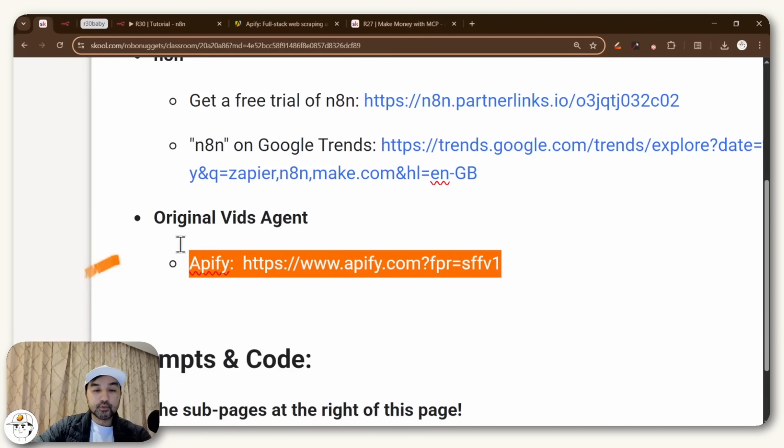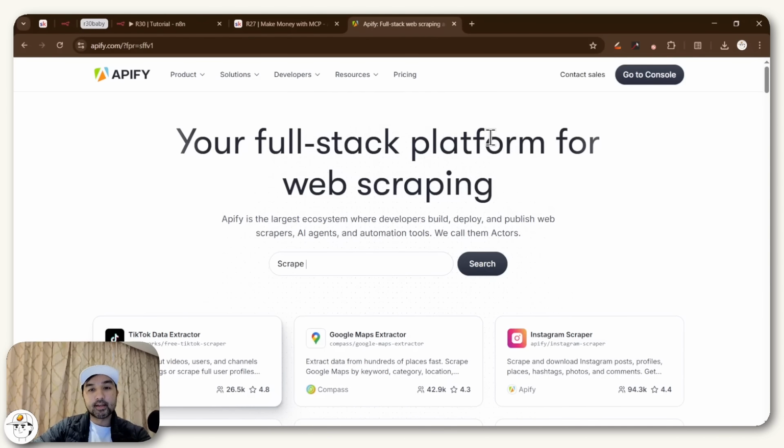And that service that we'll use to extract those TikTok videos is called Apify, which if you just click on this link, it will take you to Apify where you can sign up and also get some free credits that you can use to test things out.